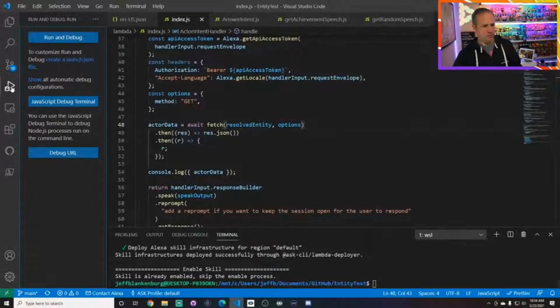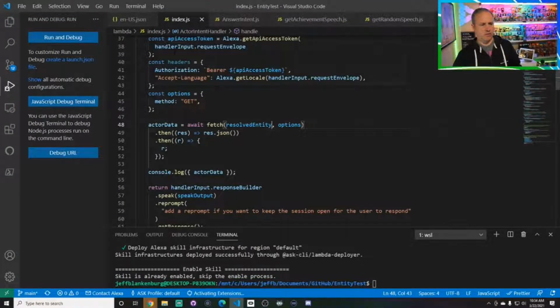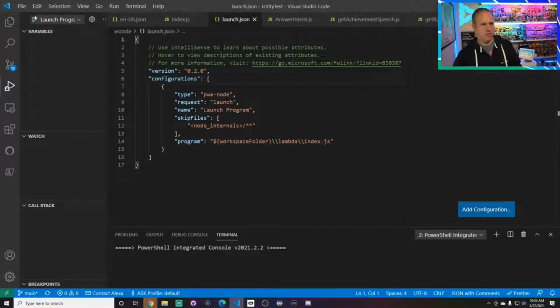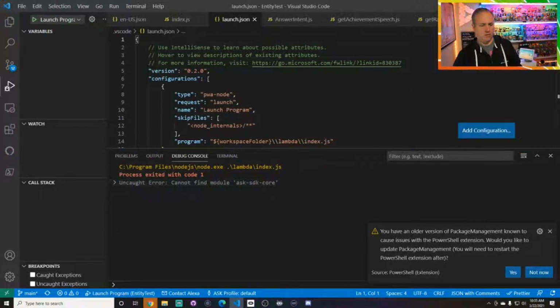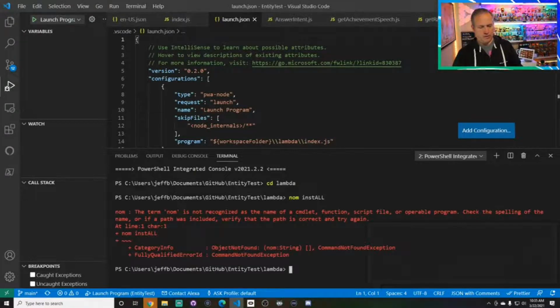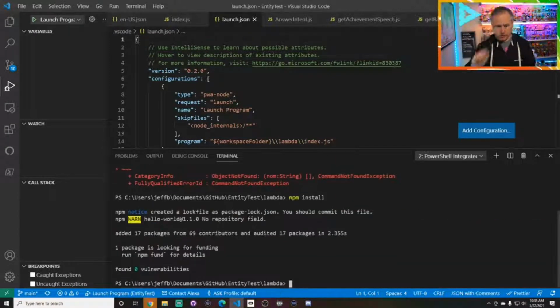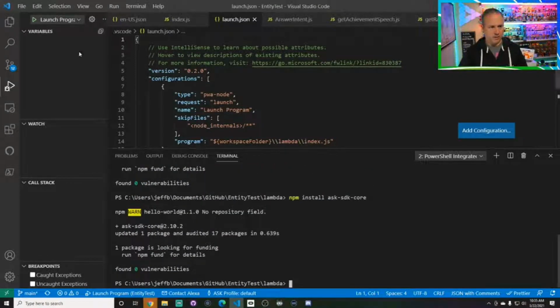We should turn on local debugging. Oh, okay, cool. I didn't install all the things. npm install ask SDK. I thought this would come automatically with. Okay, how about now?